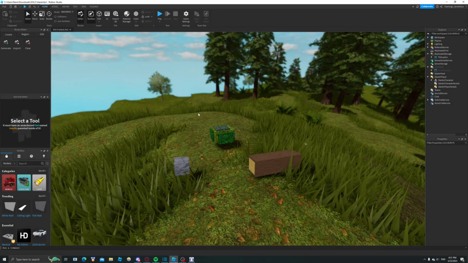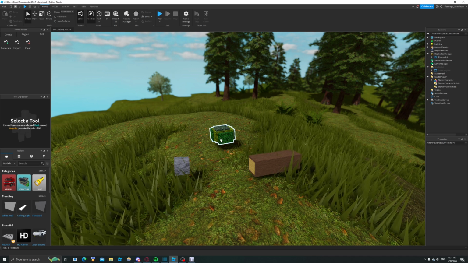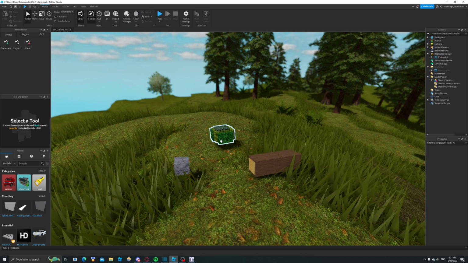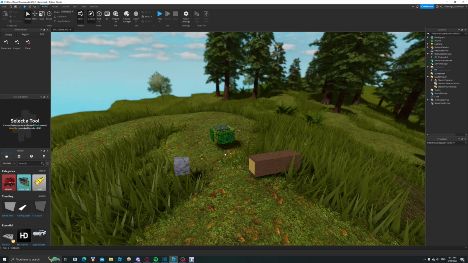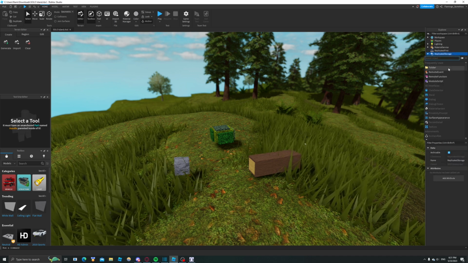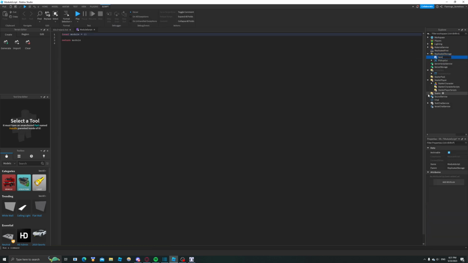For instance, I'll create 3 parts: wood, stone, and leaves. Of course, you can name them whatever you want, and feel free to add as many items as you want. Afterwards, let's create a module script in replicated storage, and I'll name it item data. A module script is a script that holds tables and data.